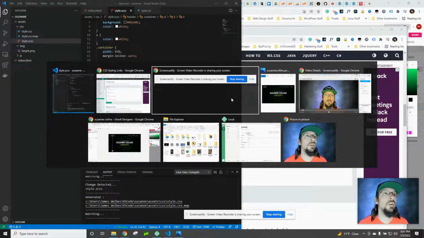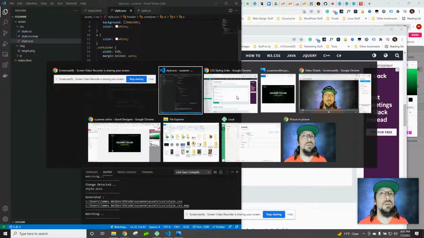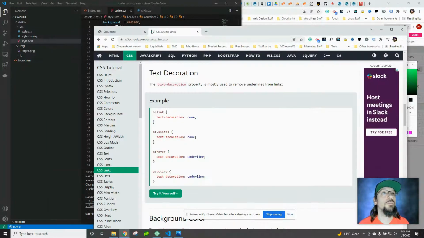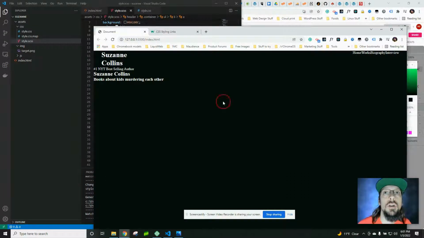Where's my website? Where'd I put it? Oh, wait. It's the same tab I was just in. I just opened a new tab. There it is. Okay, underline's gone. Yay.